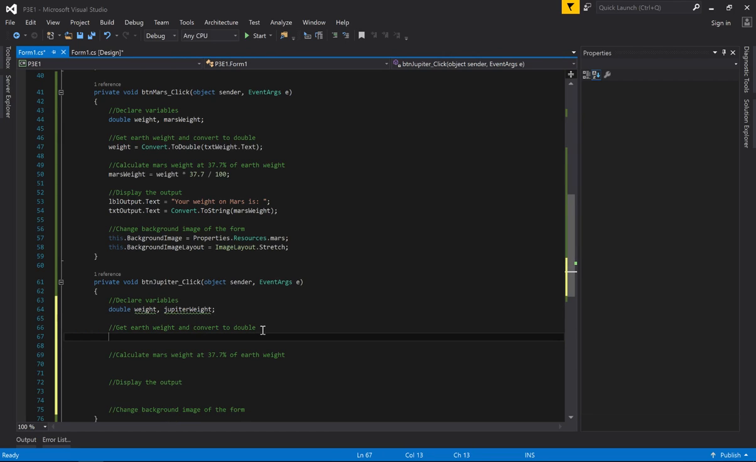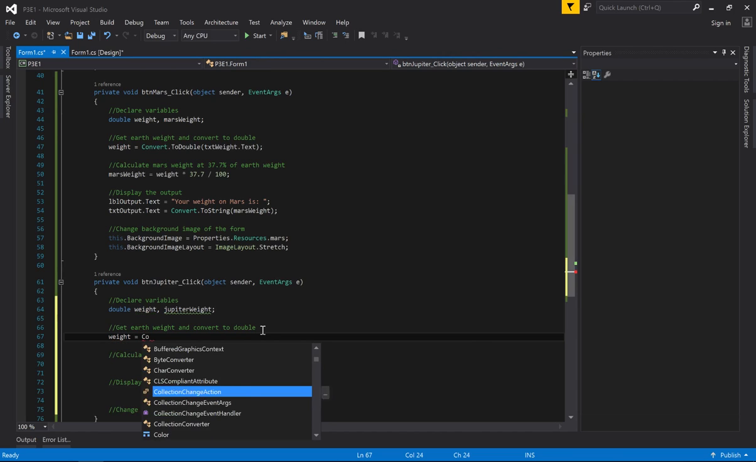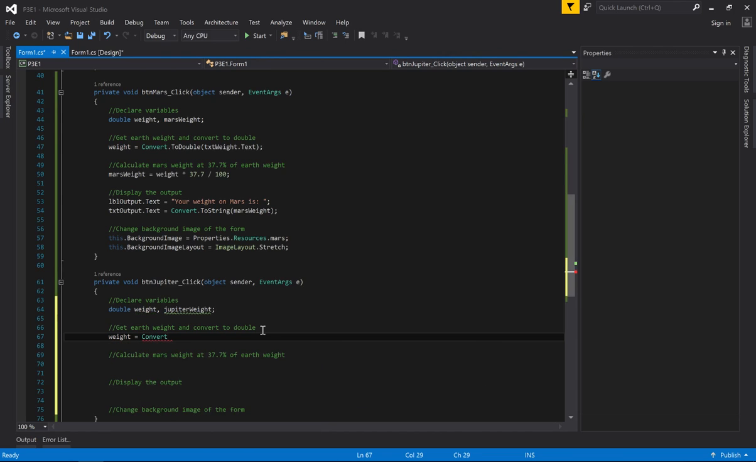Next up is getting the weight and converting it to a double. And we are using the text box, text weight, and the text that is being given by the user. Alright, now we are calculating it, and the calculation might be a bit different since Jupiter is a lot bigger than the two previous planets.